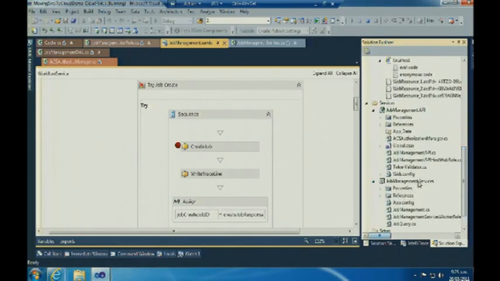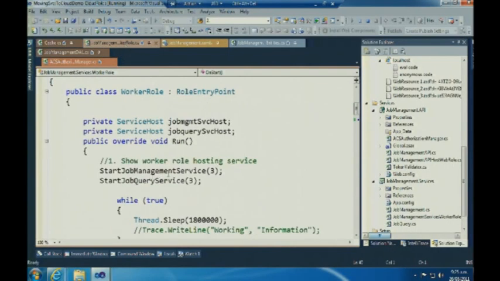Yeah. So the next thing I wanted to cover is how we have more than one service being hosted by the same worker role. If there are services that you believe will scale out and scale back down together, you might as well share the same worker role and take advantage of all the processing power that you have in the worker role. For that, here in the worker role, you can see that I'm making two calls. One is the job management service, and one is the job query service.